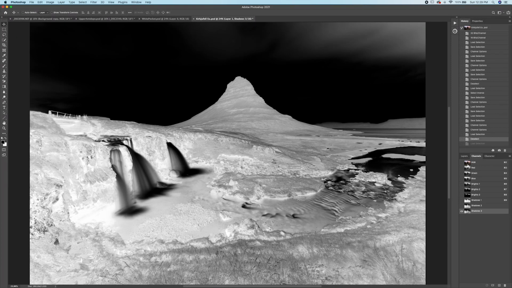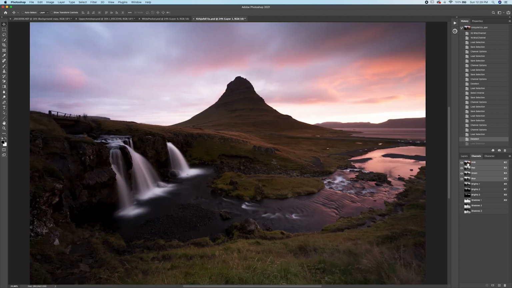So now I wanna briefly talk about how to do the midtones. So to do the midtones, you're gonna select your RGB channel again, but this time you're gonna hit Command A or Control A to select the whole image.